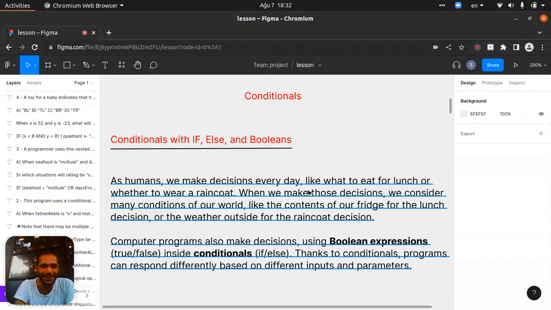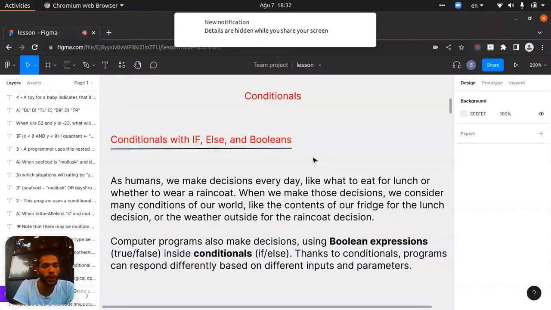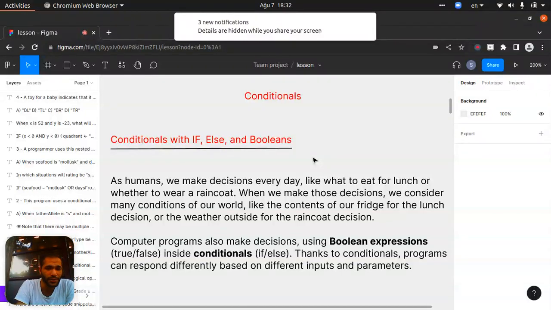Okay, let's start. For conditionals, if, else, and booleans: as humans, we make decisions every day, like what to eat for lunch or whether to wear a raincoat. When we make those decisions, we consider many conditions of our world, like the contents of our fridge for the lunch decision or the weather outside for the raincoat decision. Computer programs also make decisions using Boolean expressions, which are true or false, 0 or 1, on or off, or something like that. Computers work like that, okay?